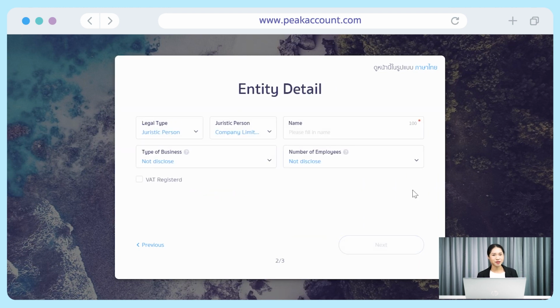I also have a small tip for you. If you are creating this entity for the free trial only, you can enter the 13-digit tax ID of your ID card. Then you will know in which part of the documents created in Peak this number will show. And then you can click next for the next step.